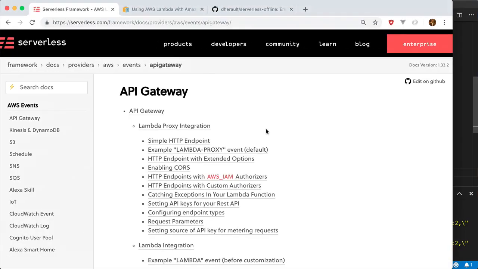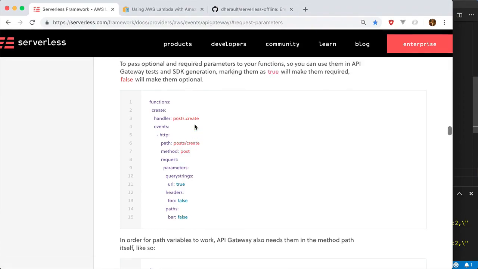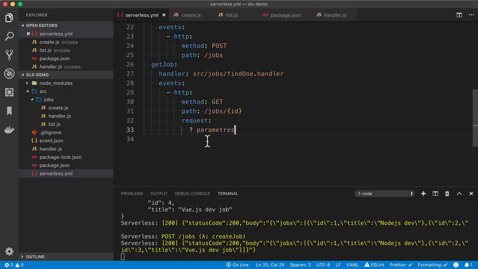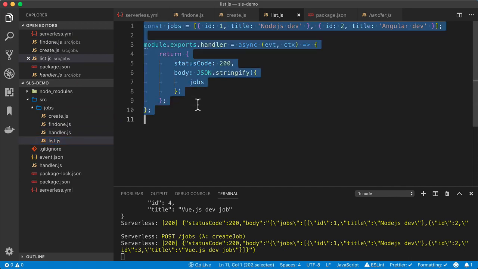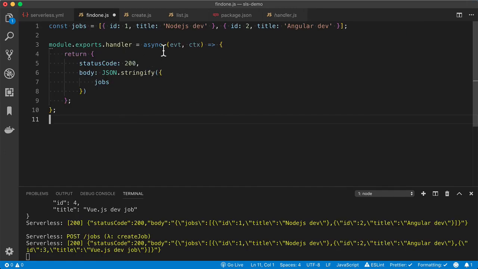And let me double check it from the documentation. If you open the API Gateway from the AWS events, here you will find the request parameters. So you can pass the parameters. Let me pass here id set to true. I'm going to set the ID to true. Cool. Let's create the handler function file. You can call it find one. I'm going to copy the same stuff from the list.js and paste it inside find one.